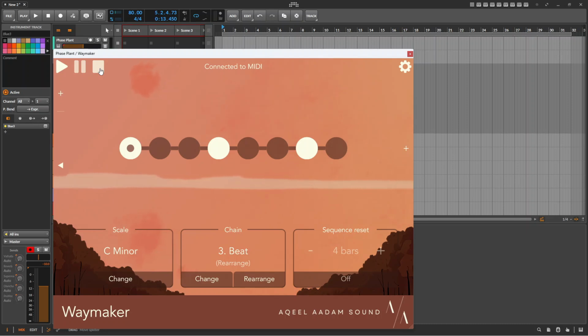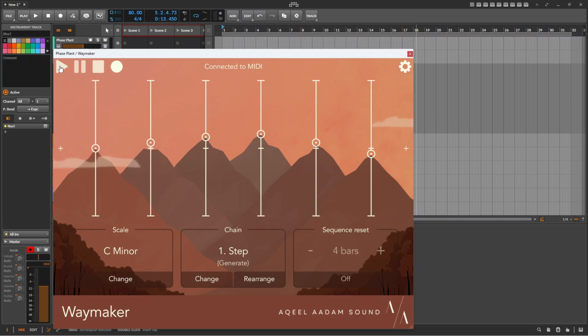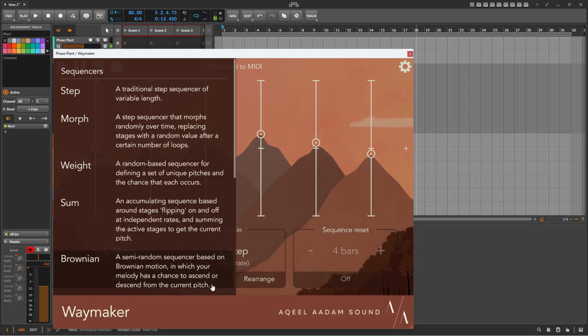I got as far as 17 stacked sequences before giving up. Waymaker had beaten me. I'm not sure how many simultaneous processes you can have chained together, but Waymaker offers more than you'll need for any practical purpose. So let's have a look at the sequences I skipped over earlier.